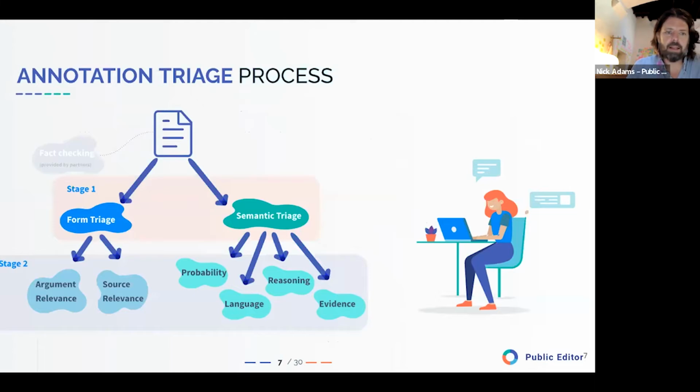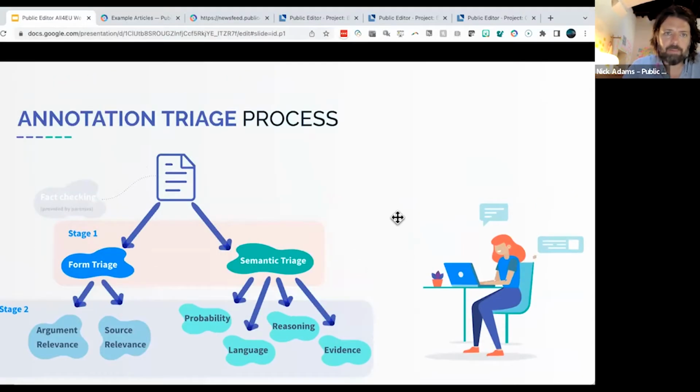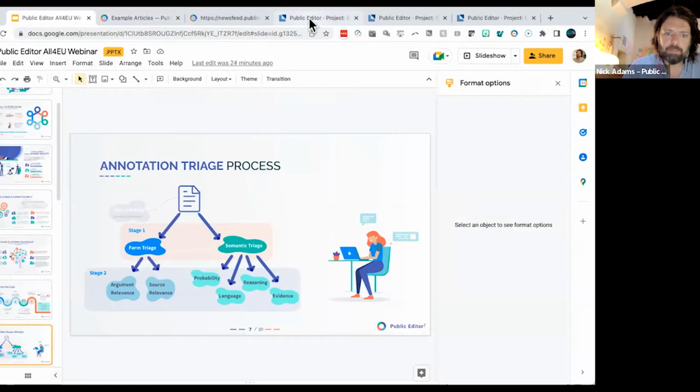So to show you that again in a different schematic, we start at the top with an article. There's a first stage of annotation where we're looking for the formal elements of an article and the semantic elements, the meaning elements of an article. And then we send those smaller chunks of text along to stage 2 annotators. Everything that you'll be doing over the next 3 weeks is stage 2 annotation, where you're just looking at a smaller passage of text. What I'd like to do right now is actually show you what that looks like in the public editor interface. So let me pop over to a different screen so I can show you what that looks like.